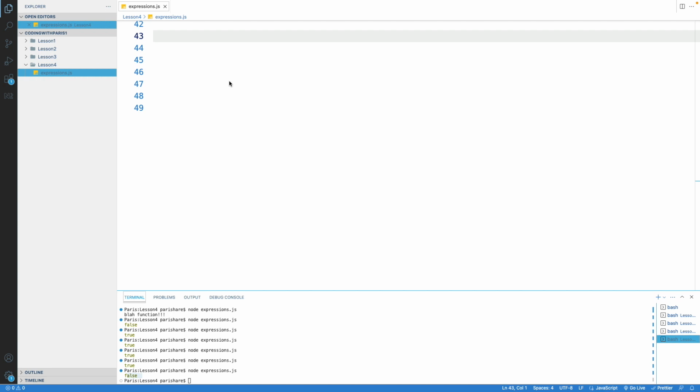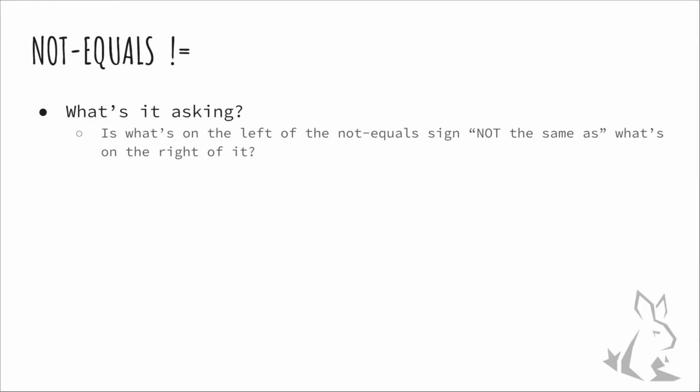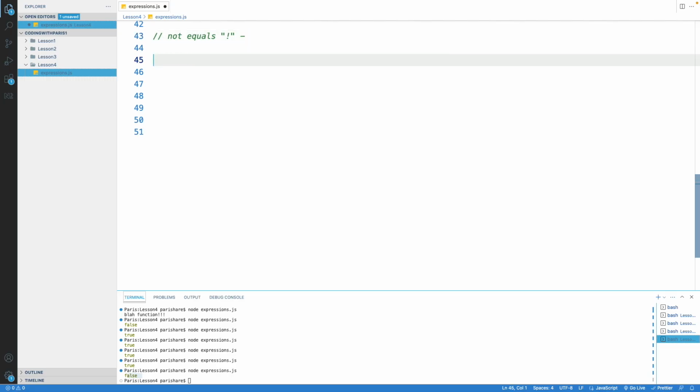Let's go ahead and talk about another comparison expression that you might see in code, which is the not equals sign. And that looks like this. Basically what's happening with your not equal sign is you're asking the program to check to see if the thing on the left is not equal to the thing on the right. It's the inverse of what we learned about before. Here's an example of that, okay? Console.log, and let's throw in the expression 1 is not equal to 2.